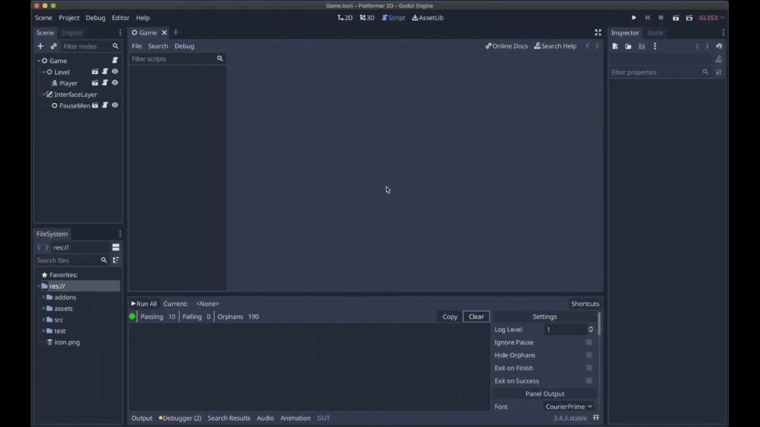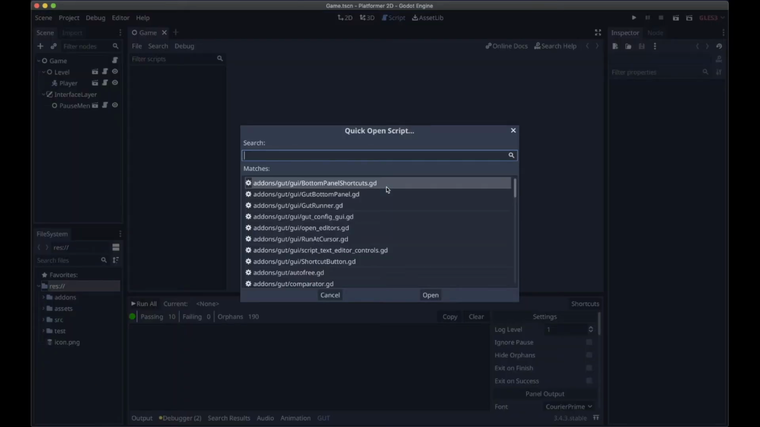Now, I hear what you're saying. Run All's great. I like to run all my tests on occasion, but most of the time I want to run less than all. I want to run maybe a script or an inner class or possibly a single test. And Gut's got your back there.